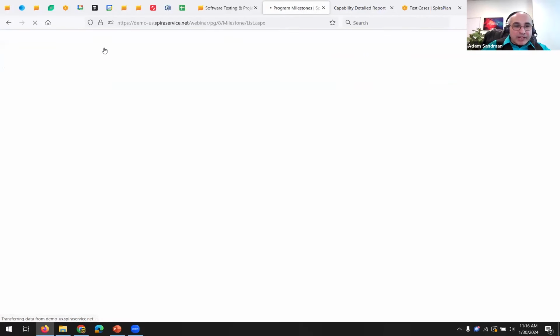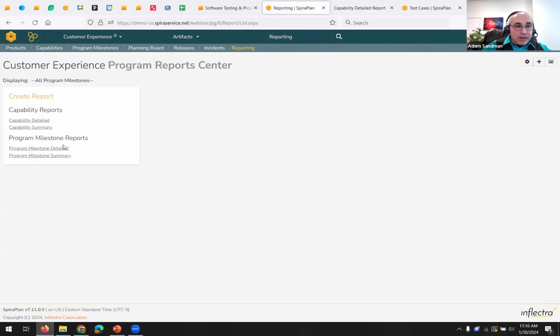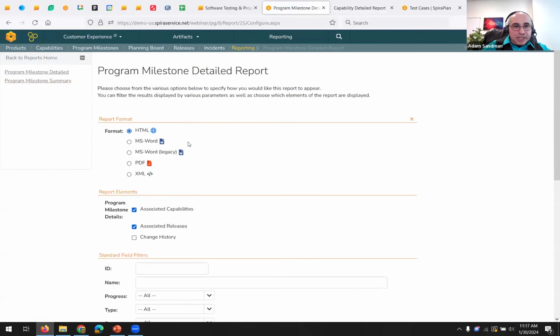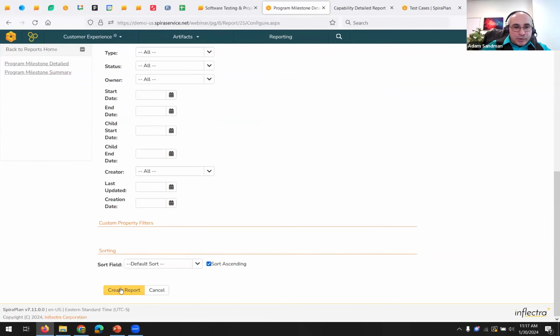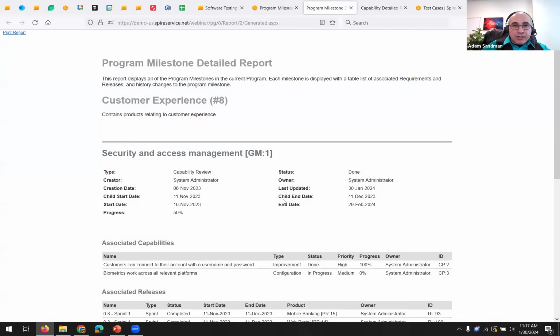And the same thing is, now that we've added these program milestones, we can do the same thing here, and we can run a program milestone report. And I'll do detailed, but again, we can do summary, and we can do different formats, Excel, Word, all the usual formats that you know in the standard Spira reporting. And we're basically extending the reporting to the program level.